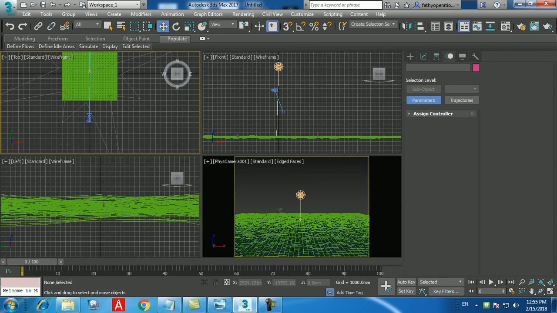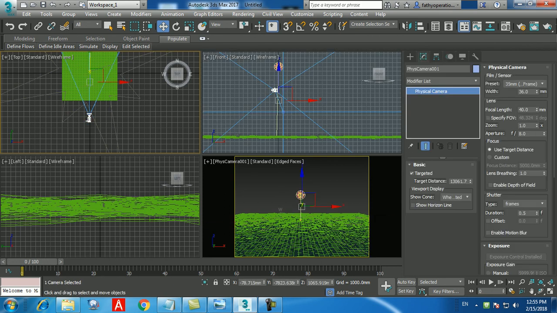Done? Then select the camera and go to the modify panel. On top of the north direction you have the orbit scale. In the orbit scale, when you increase the value, the sun will go far away from the object. Go a little bit.